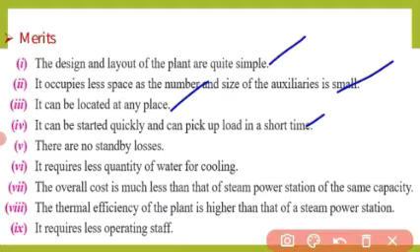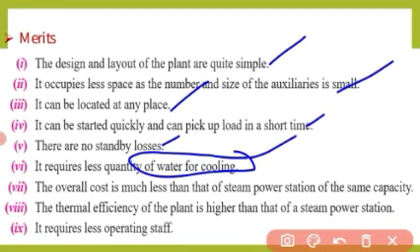There are no standby losses. It requires less quantity of water for cooling, since water is used only for cooling purposes. I will explain later the purpose of the cooling tower. The overall cost is much less than that of a steam power station of the same capacity. The thermal efficiency of the plant is higher than that of a steam power station. It requires less operating staff.